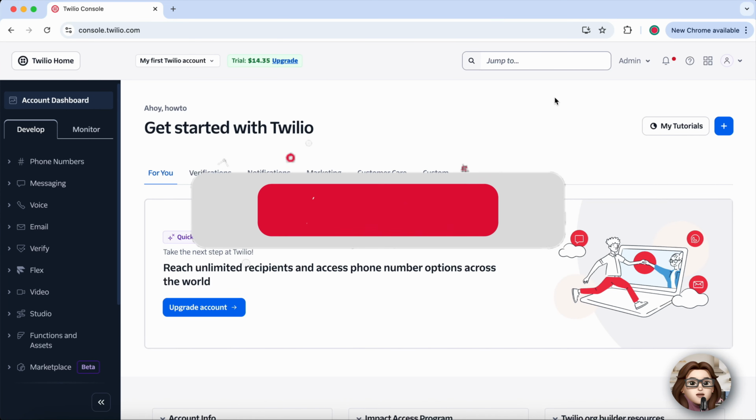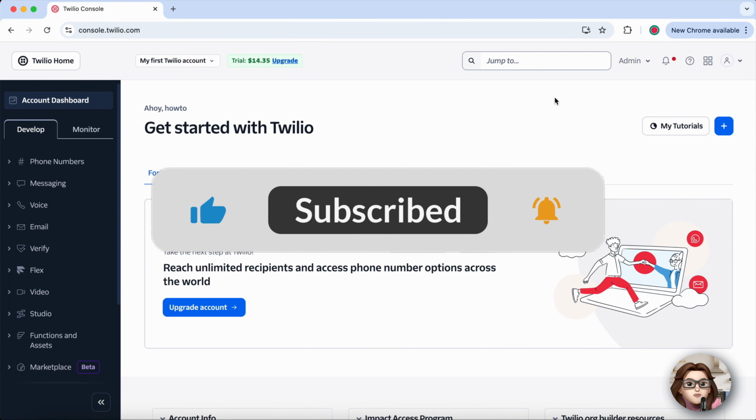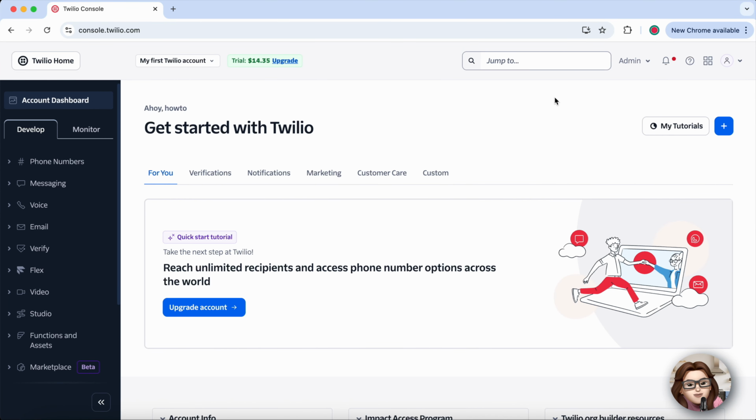In today's video, I show you how to create a sub-account in Twilio so you can organize different clients or projects under one main account.